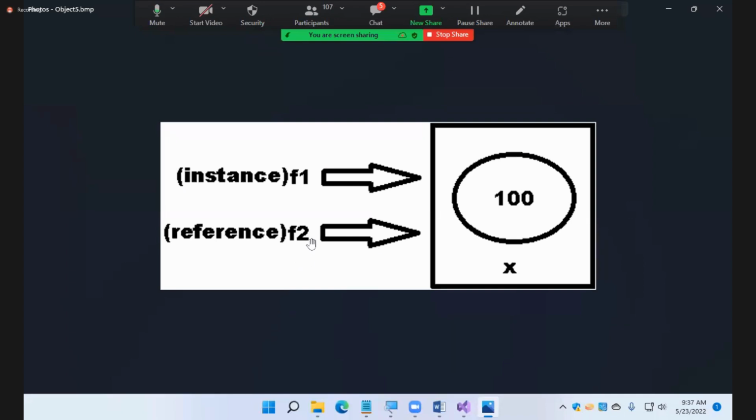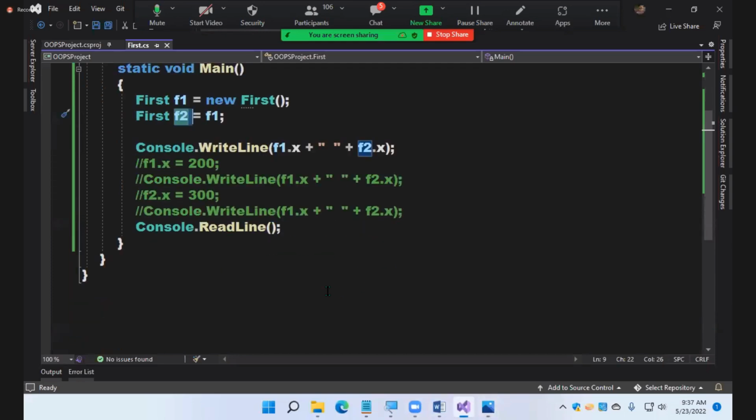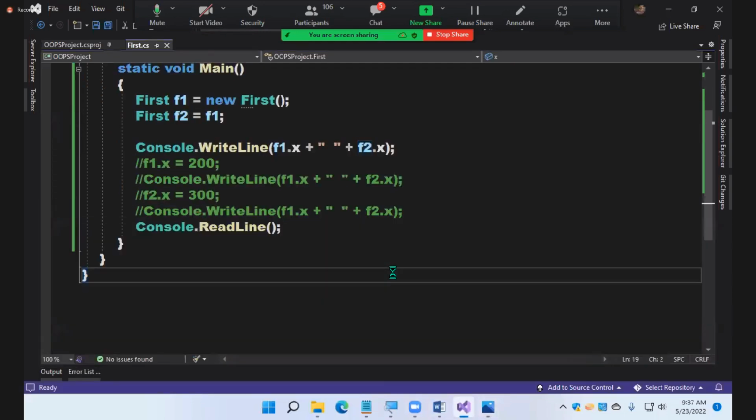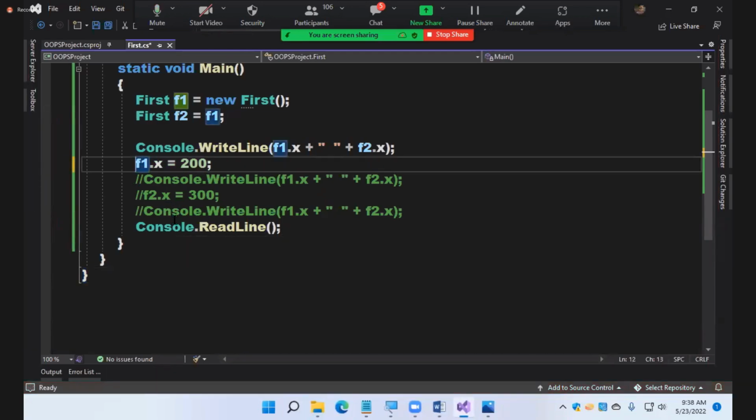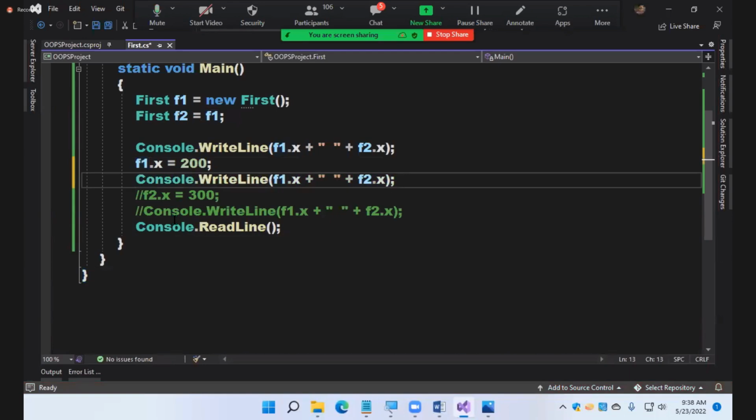F2 doesn't have a memory. F2 is consuming the memory of F1. I'll prove it to you. Both are accessing the same memory. Watch it, guys. Look, F1.x is equal to 100, and I'm reprinting the value. This is proof to you that both are accessing the same memory. Watch it. Proven or not?